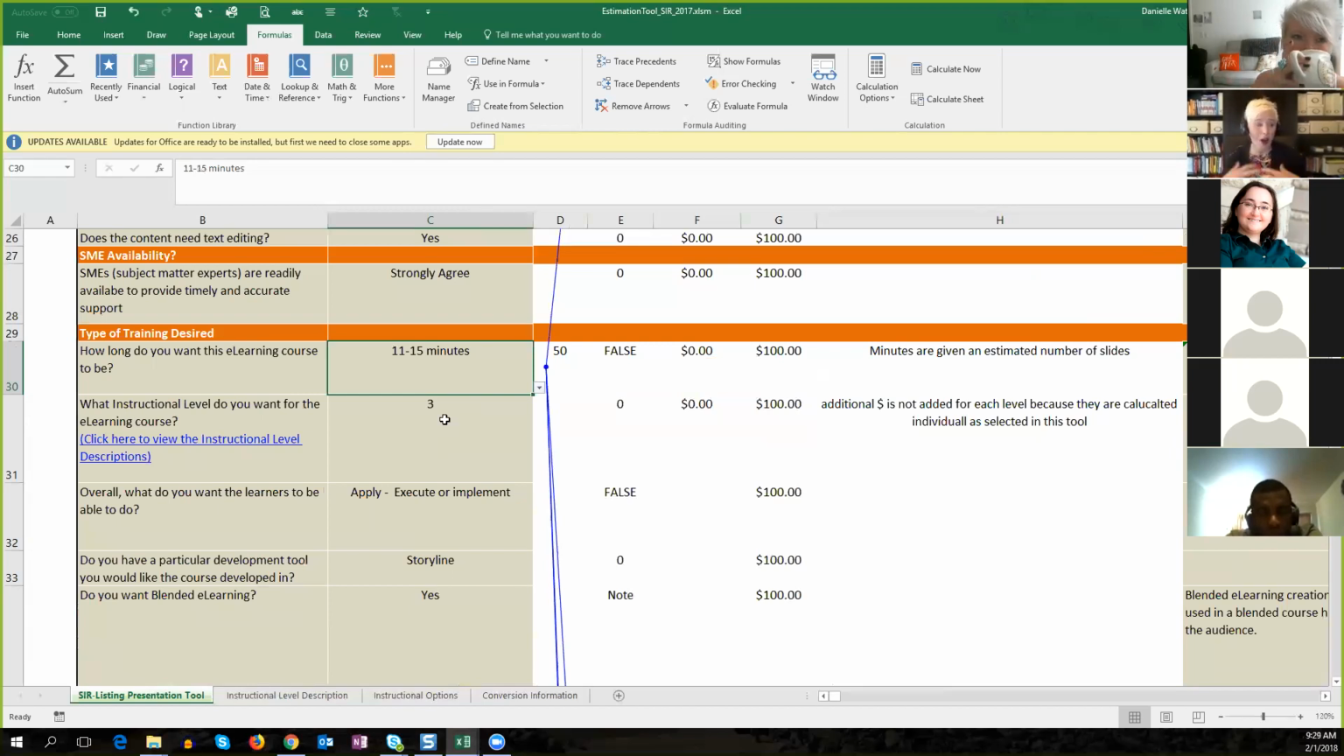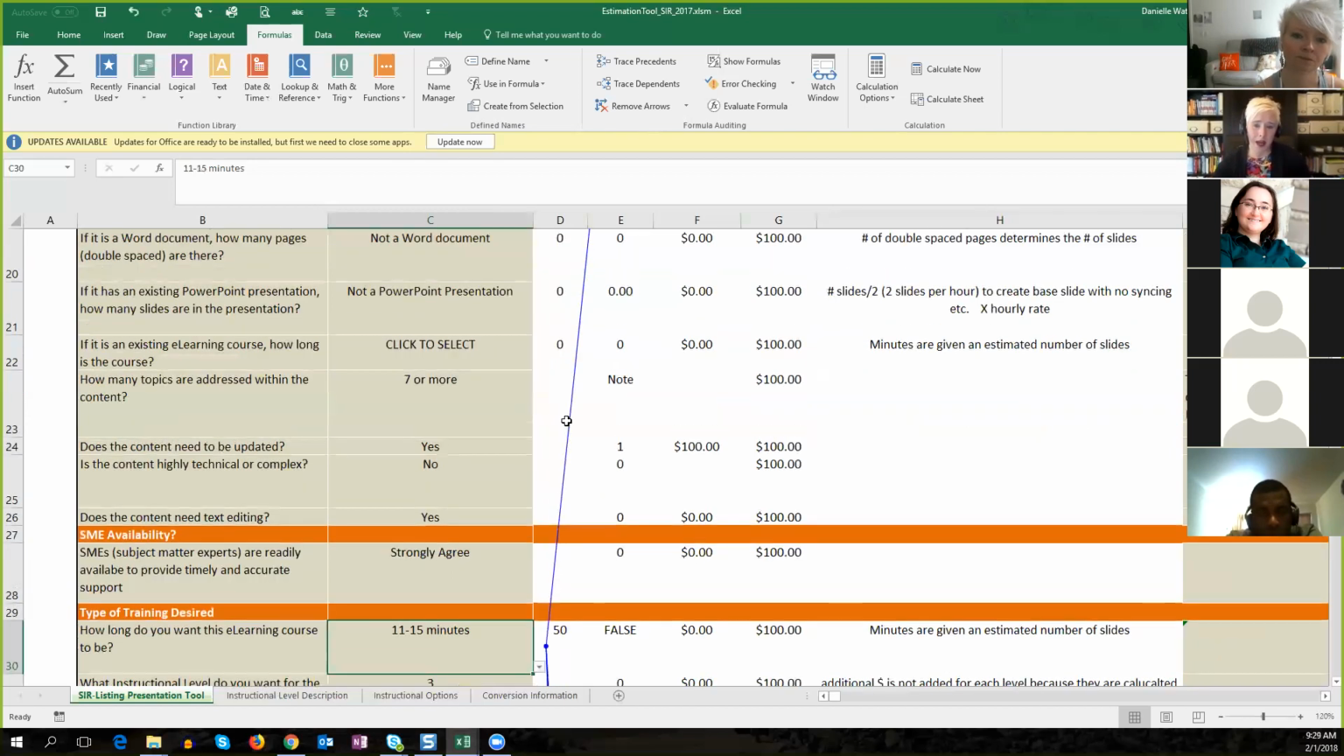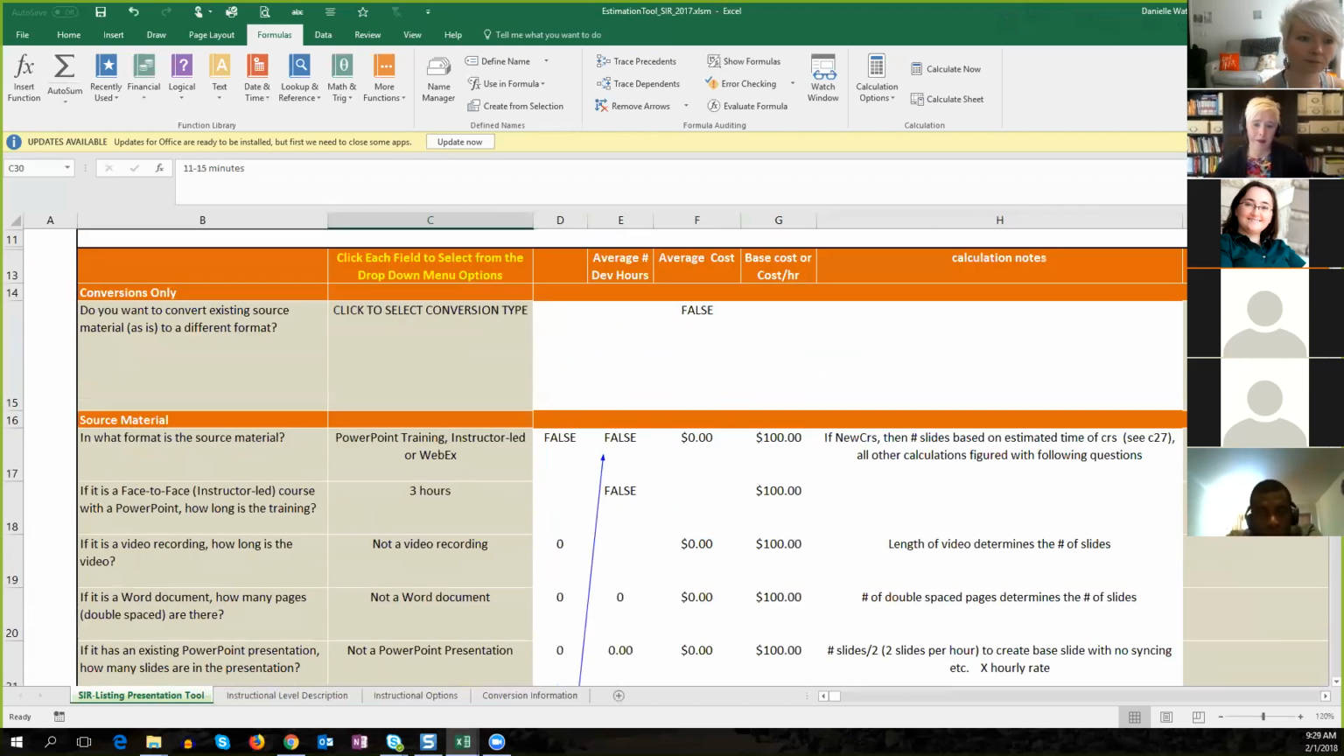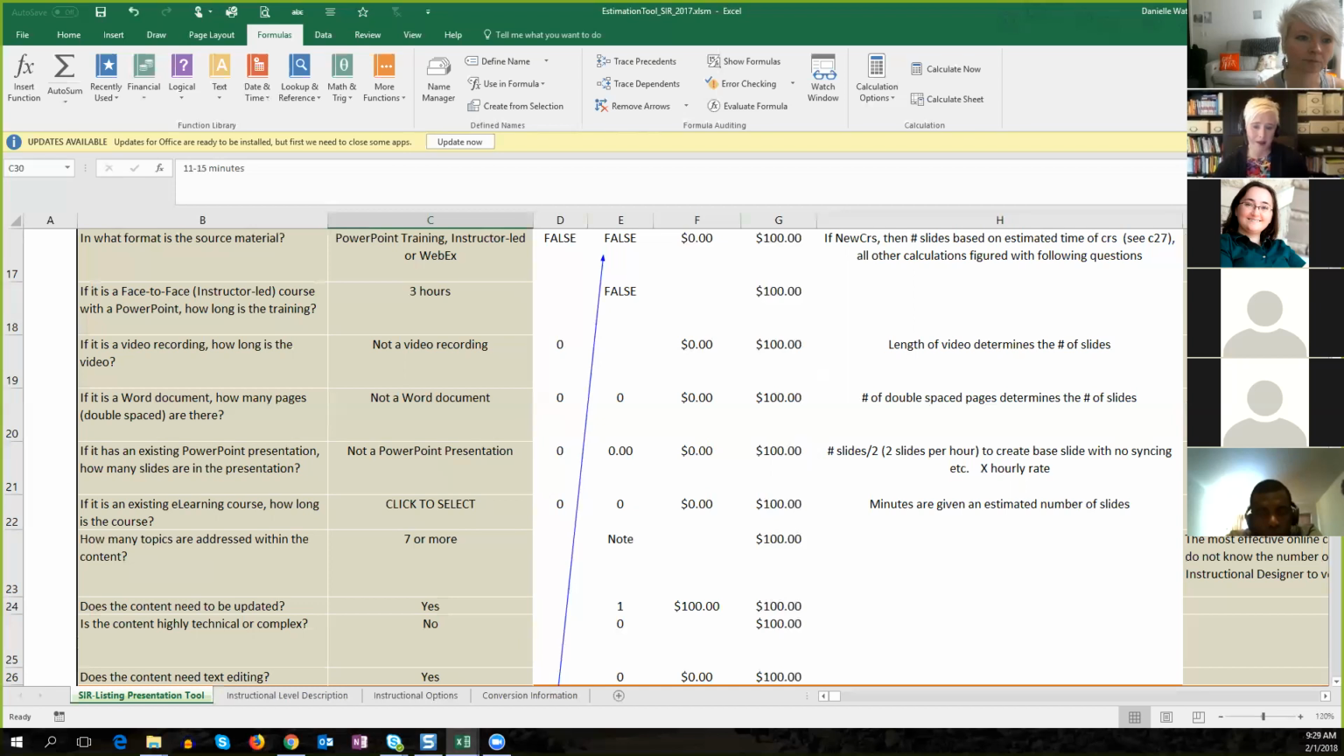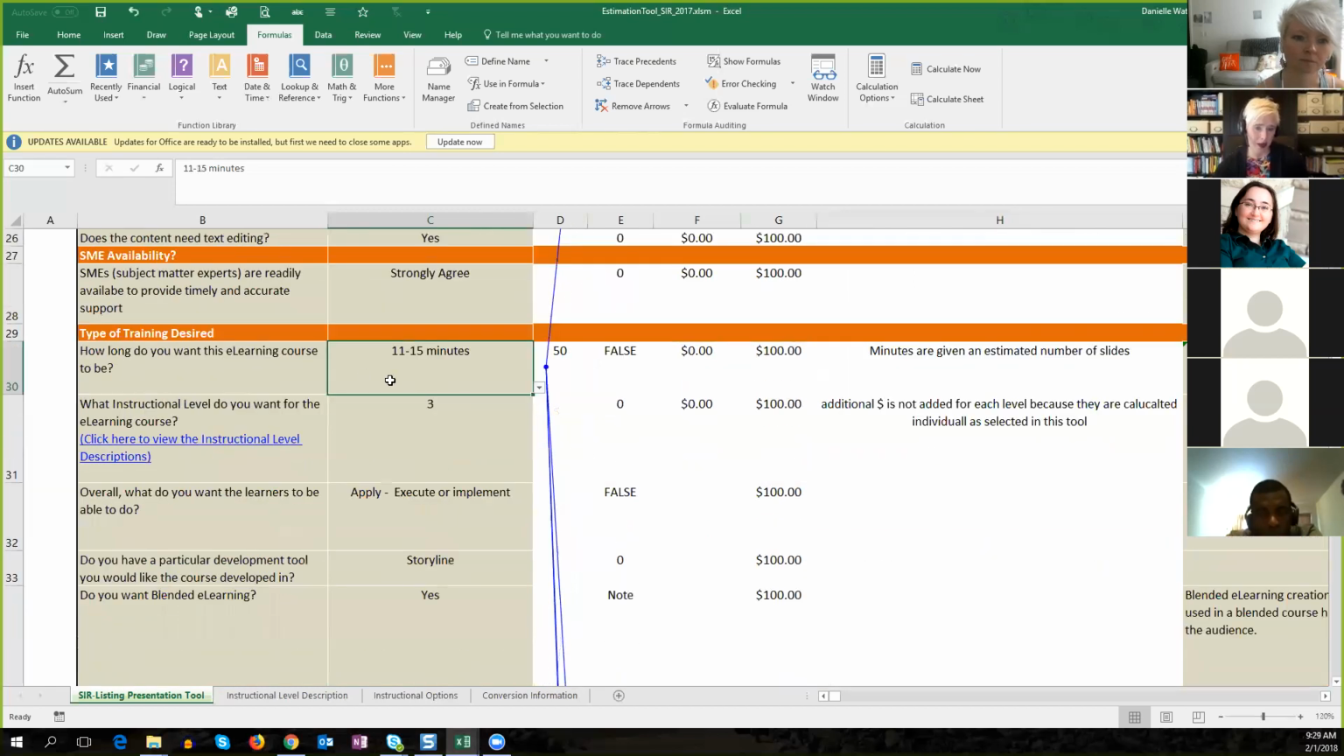Again, this is our development. So this is how we develop. You might put in there 30 slides, because if you have an 11 to 15 minute e-learning, you typically only have 30. But for us, this is pretty accurate. Then pretty much everything is functioning off of that, what's in line 30.